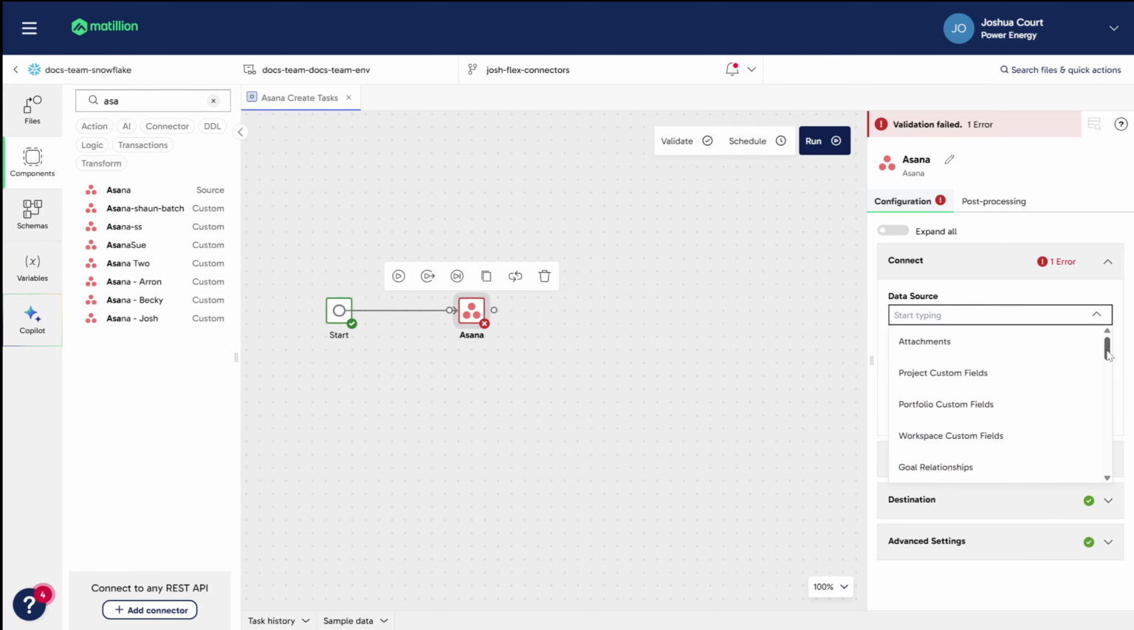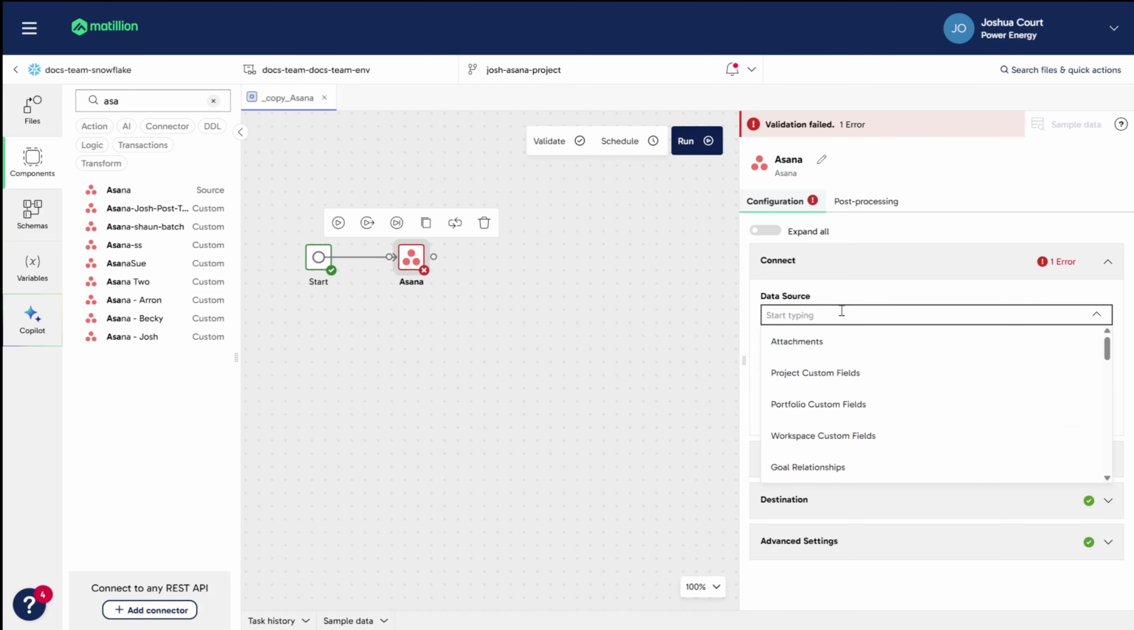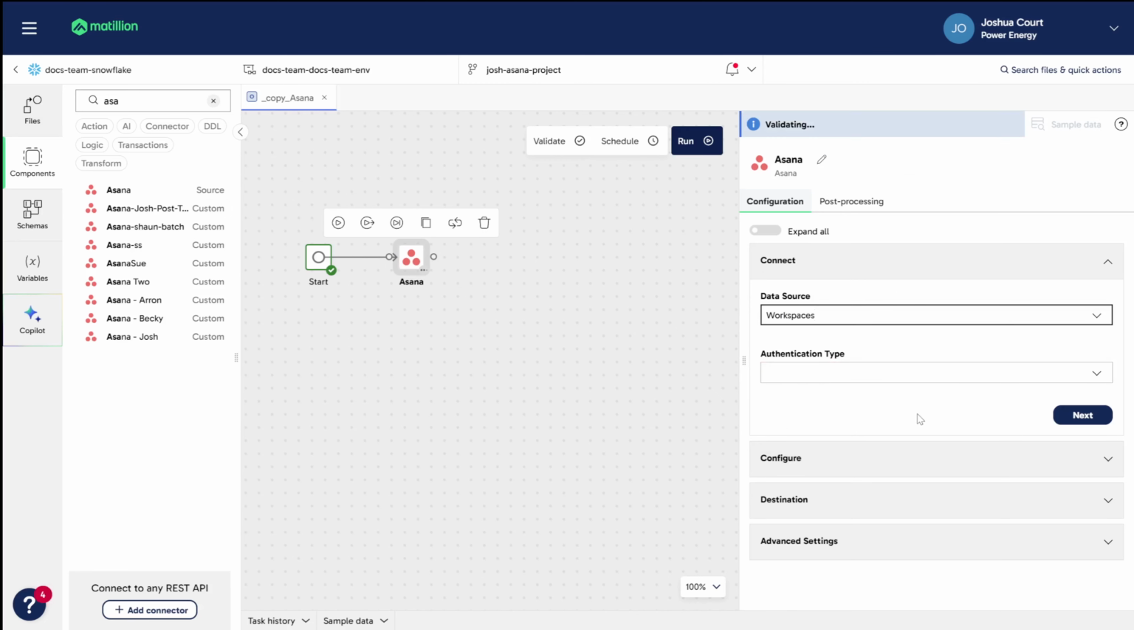As we can see, there are many source endpoints added already to this Flex connector. So if my use case required, I could use this already created connector to get data on tasks, users, workspaces, and much more in Asana. I would just need to fill in a couple more details on the connector, and it's as easy as that.